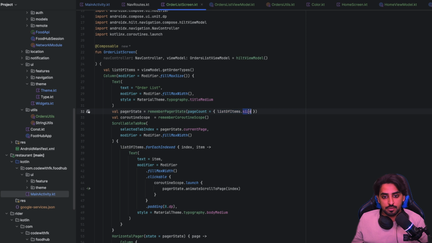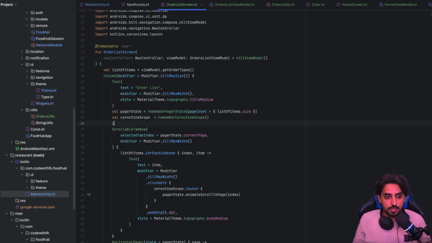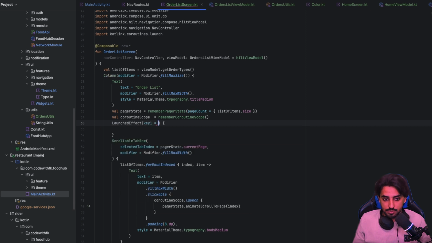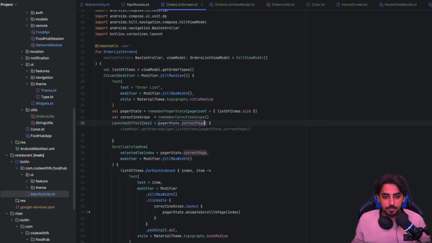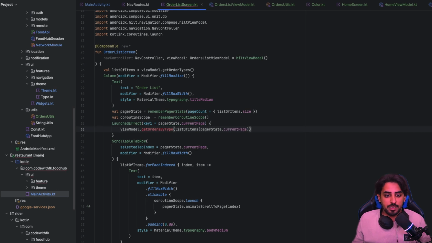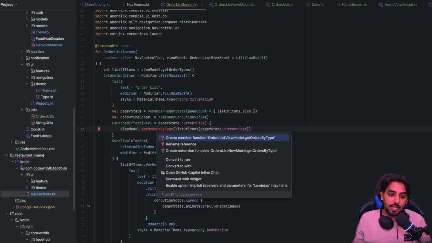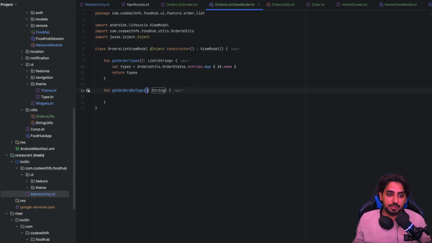We are on the list of index, and over here I'm going to say launched effect. This launched effect will basically be monitoring the pages state dot current page. Whenever there is any change in the page, it will make a web call to the view model. So when there is a change in the page, it will call this method with a specific type, and that type will help us fetch the relevant stuff.